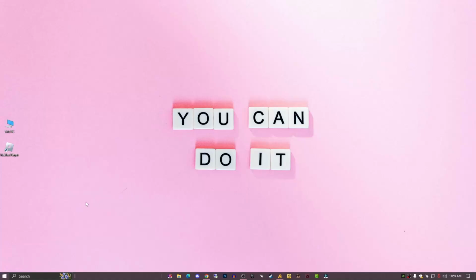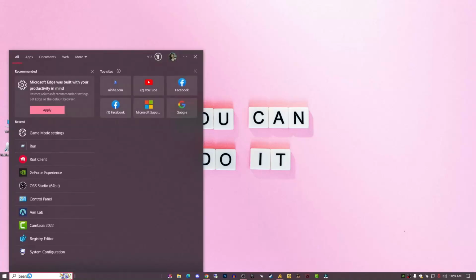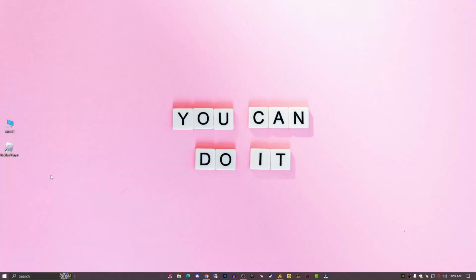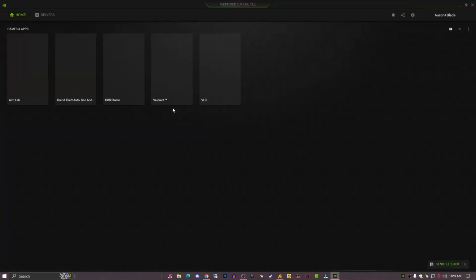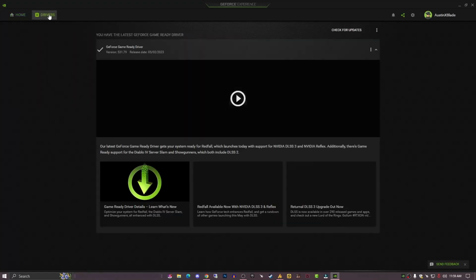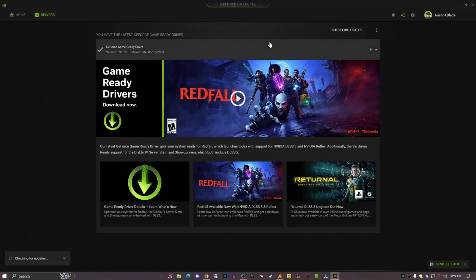But if you don't have the time, patience, or computer skills to update drivers manually, you can do it automatically with Driver Easy, or you can also use the CCleaner trial version to update your graphic drivers. Now in my case, I'm using NVIDIA GeForce, so simply go over to GeForce Experience. Go into the driver section and check for updates.